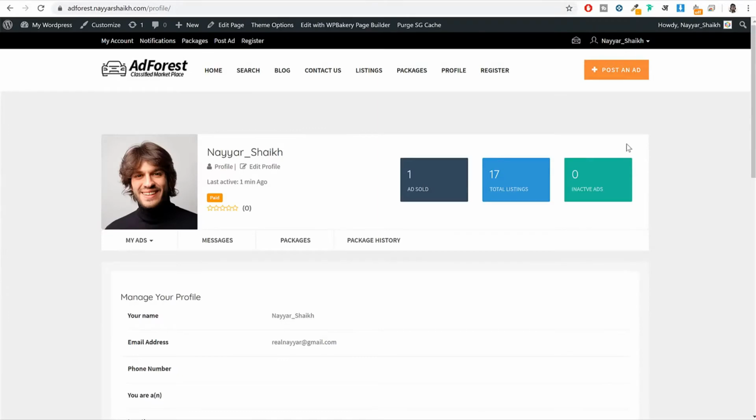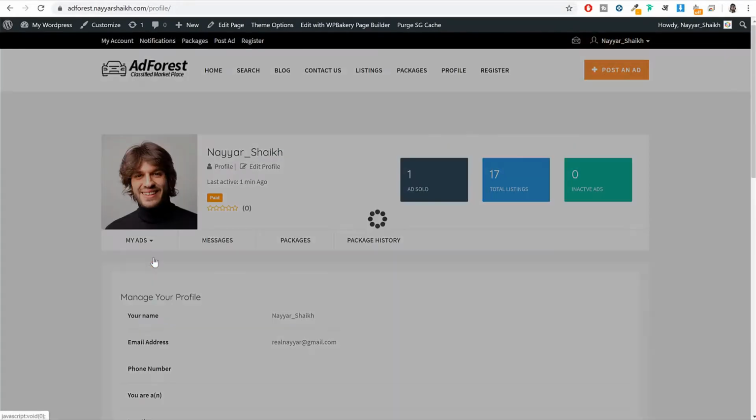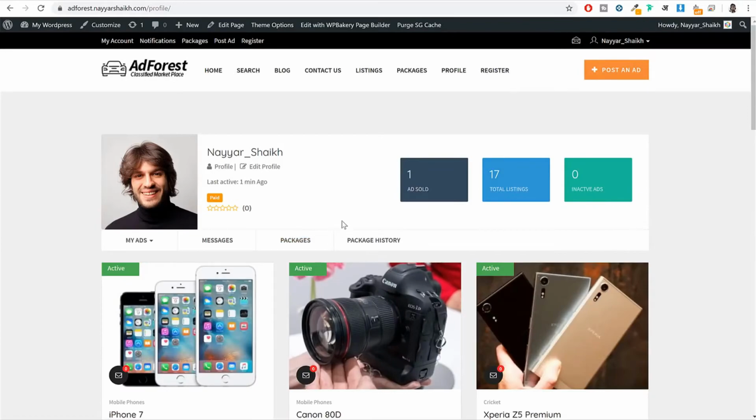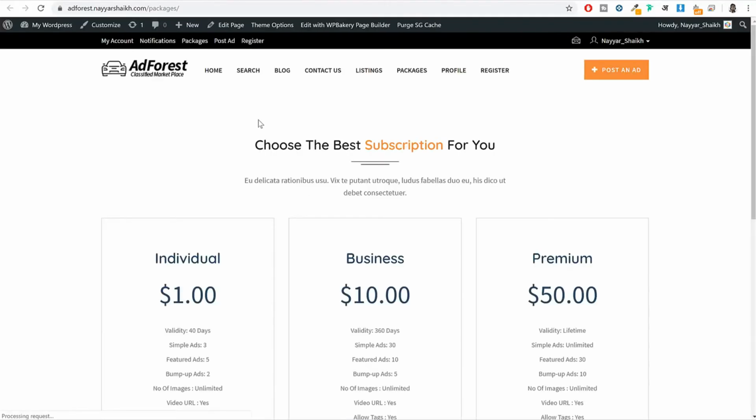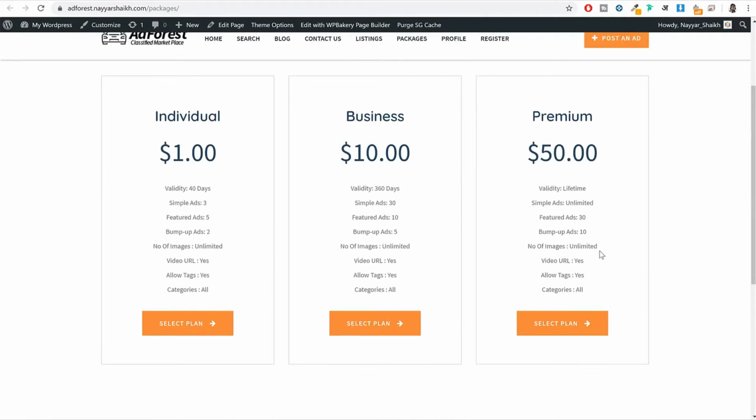Now when they log into the website, they will see this page. So this is the user page, and here they can click on my ads. They can see all the different ads that they have listed. They can go to packages, and they can upgrade their package. As you can see, for every single package, if you select the individual package which is for $1, this package will be valid for 40 days. You can create 3 simple ads, 5 featured ads, 2 bumper ads. You can upload an unlimited number of images and so on and so forth. You can see all the different options.